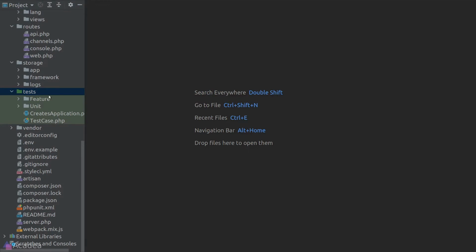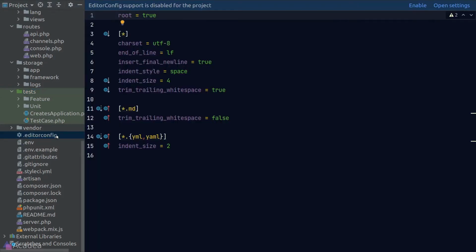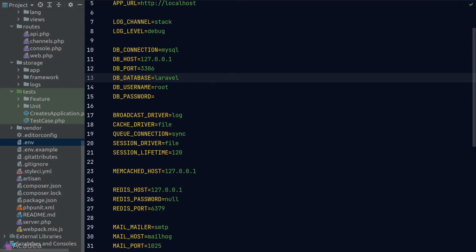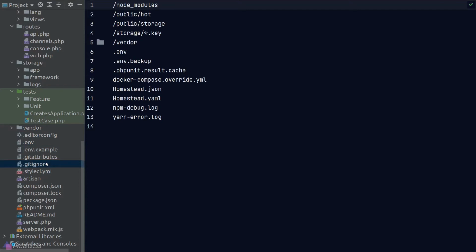The files that you can see here are mainly configuration files. I'll go through the important ones here. The editorconfig file is just a file telling your text editor how to format your code. The .env file is where we store all of our environment variables. The gitignore file tells Git to untrack all the files and folders listed in here.